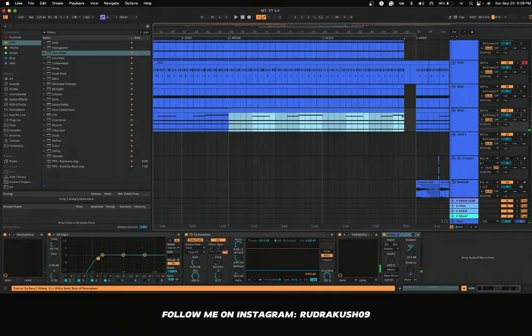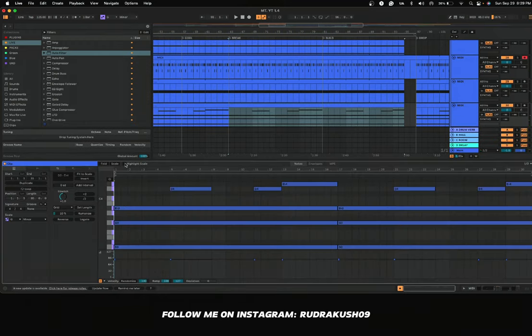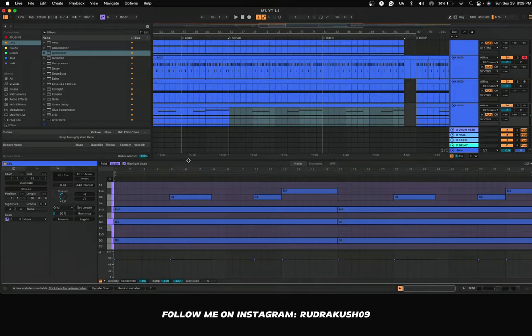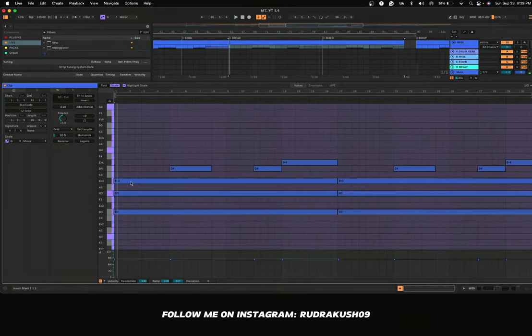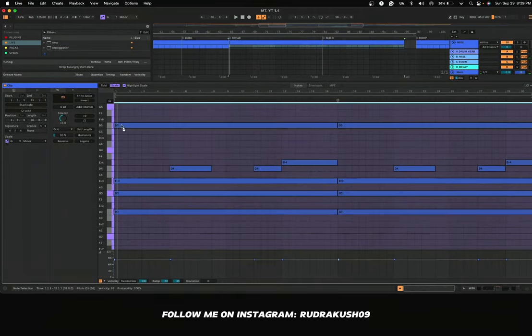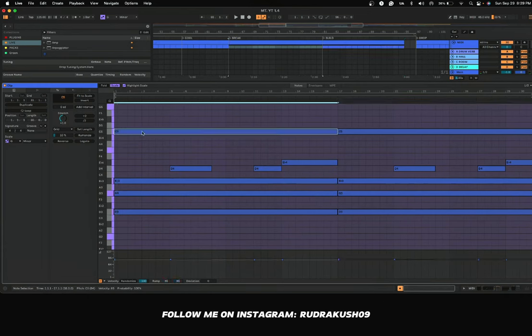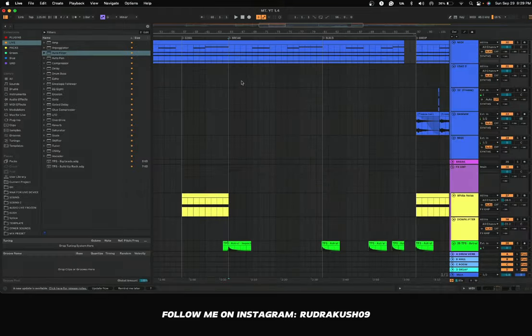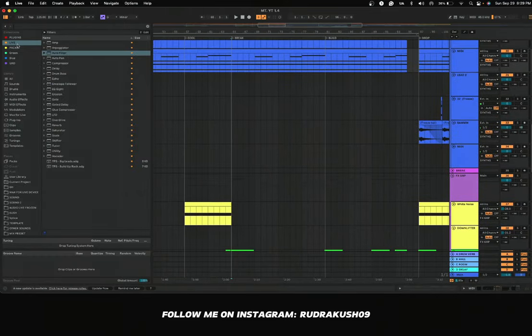And I want to change these chords here. I just want to make it more dramatic in this section. So we will add a couple of notes like a high octave. And before we do that, I actually want to add a high string sound.